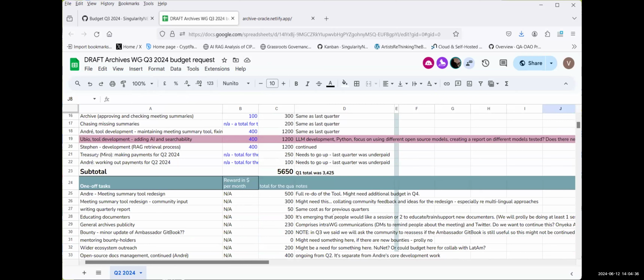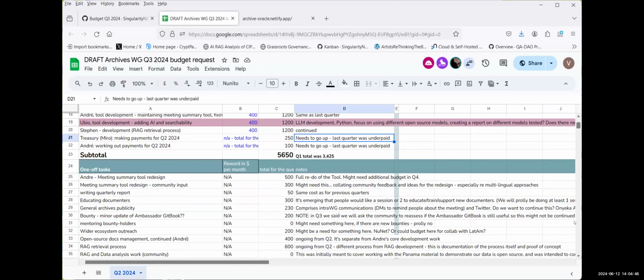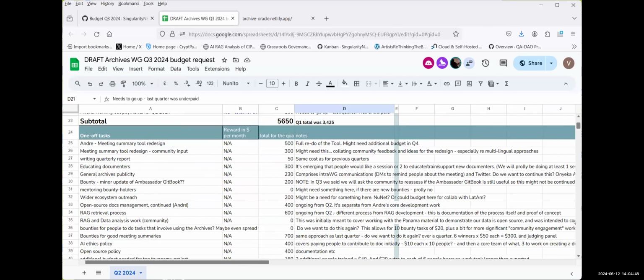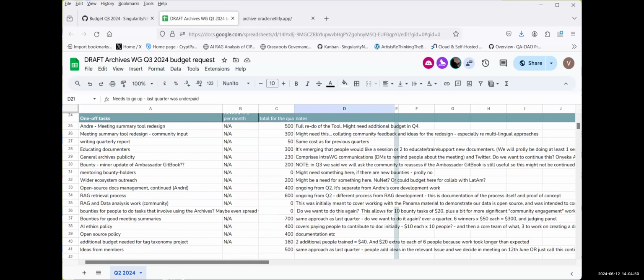And then we've got obviously the Treasury commitments, and that needed to go up a little because it was radically undercosted last quarter. So when it comes to one-off tasks, we put 500 in here for ideas from members, and I'm going to take that first and ask: is there anyone here who had an idea and just forgot to add it? Or if you want to put any ideas in chat.